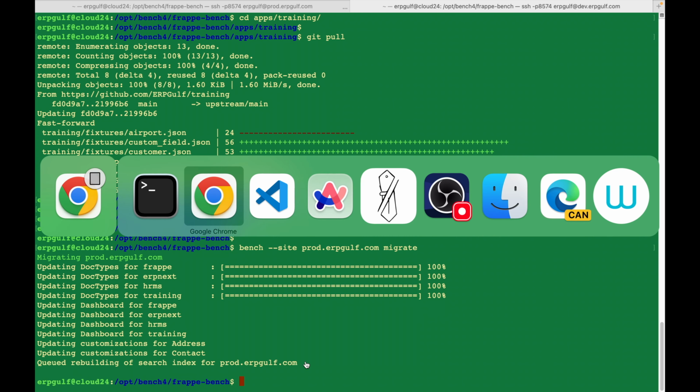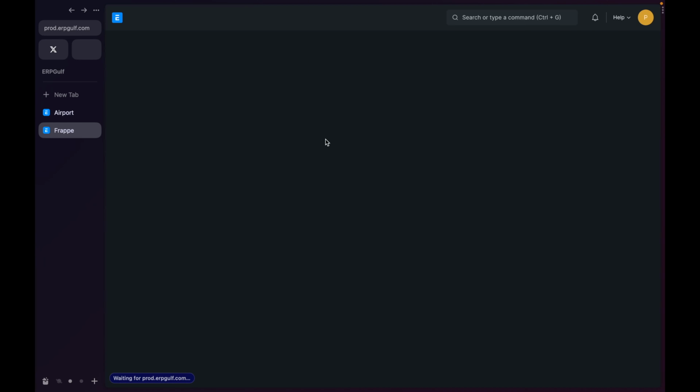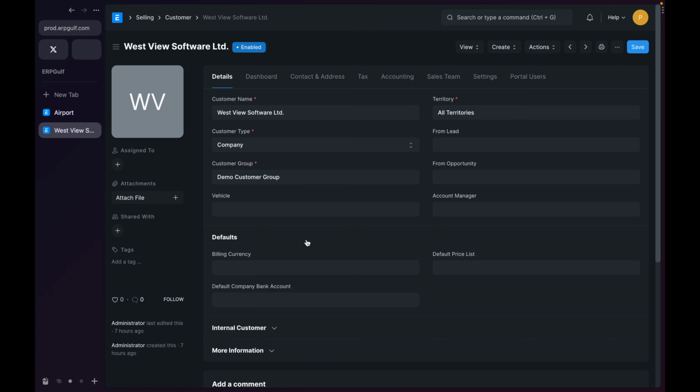Okay, now go to the production. You can see it's updated. Customer is already there, so I'm not showing it. Now, on the customer, we should know there is a vehicle field. Here you see the vehicle, it's on the production, there is vehicle.